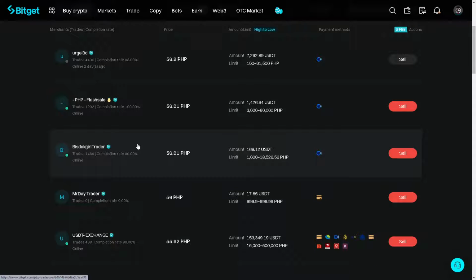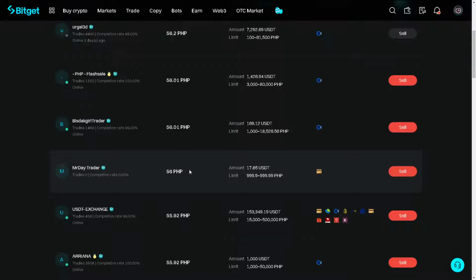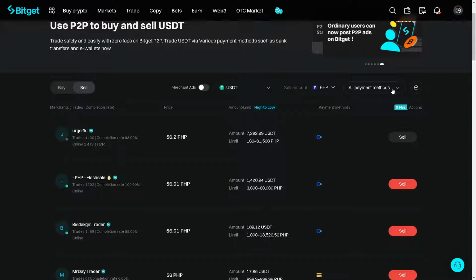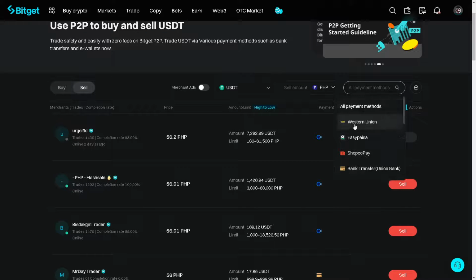Right, so you have all this information. Basically, Bitget charges competitive trading fees, as you can see from here, compared to other exchanges, which can help maximize your profits when selling USDT. Now, from here, all you're gonna do is click on the payment methods.